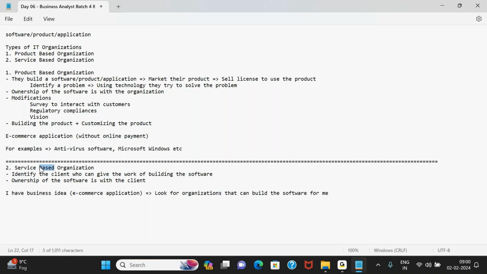Okay, so as a service-based organization, similarly, a client has a business idea and they are looking for organizations that can build the software. Similarly, service-based organizations are looking for clients for whom we can build software. Okay. So definitely the ownership of the software is with the client and not with the service-based organization. Why? Because the client is paying us the money.